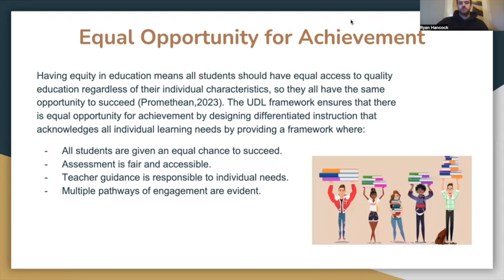So the UDL framework ensures that there is equal opportunity for achievement by designing differentiated instructions and means of expression that acknowledge all individual learning needs by providing a framework where all students are given an equal chance to succeed. So as learning options are built into the lessons from the beginning rather than added at the end as a reaction to difficulties within the lesson or needs not being met, it ensures that all students have the access to the information that they need and gives them the opportunity to succeed within the lessons and their learning.